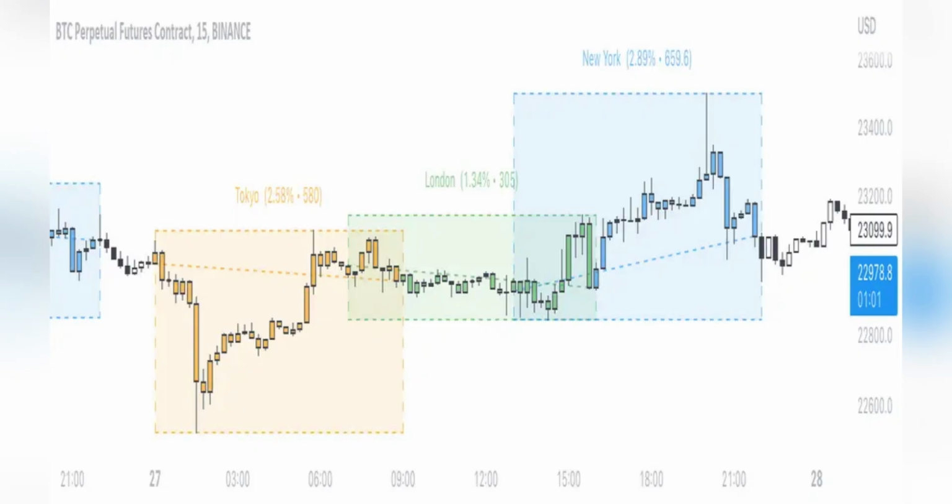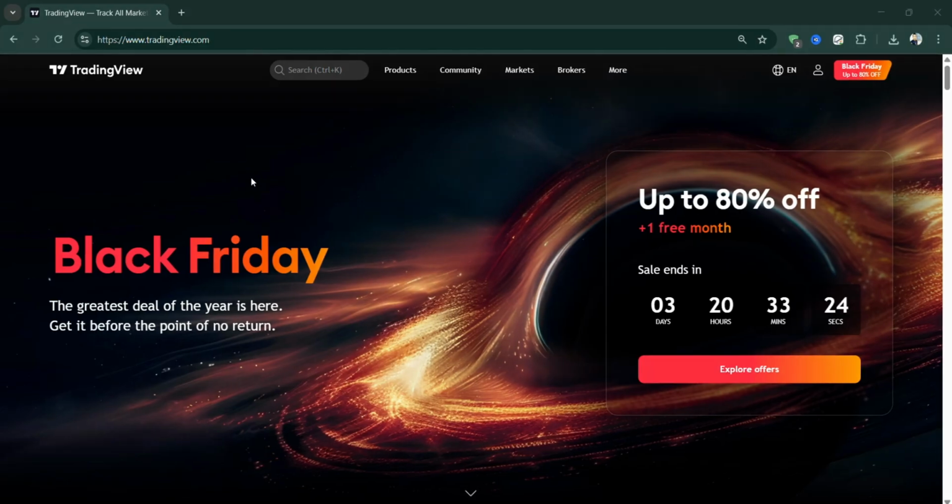Make sure the time zone matches your TradingView chart settings for accurate session overlays. When you're done, hit OK, and your Forex sessions are now fully set up and customized. That's it for this quick guide.